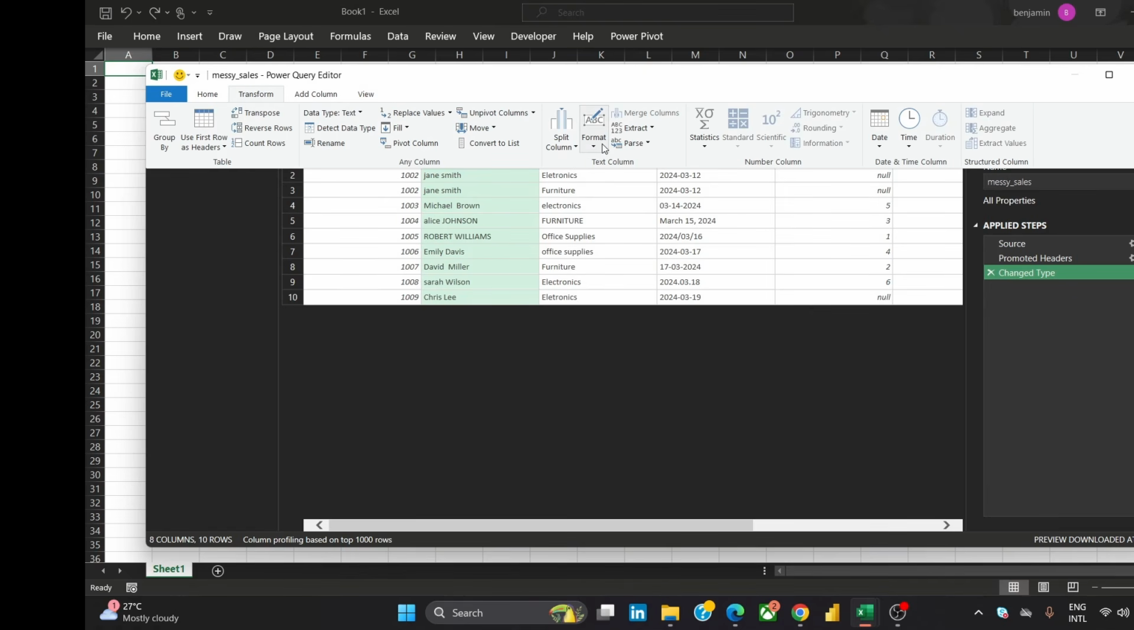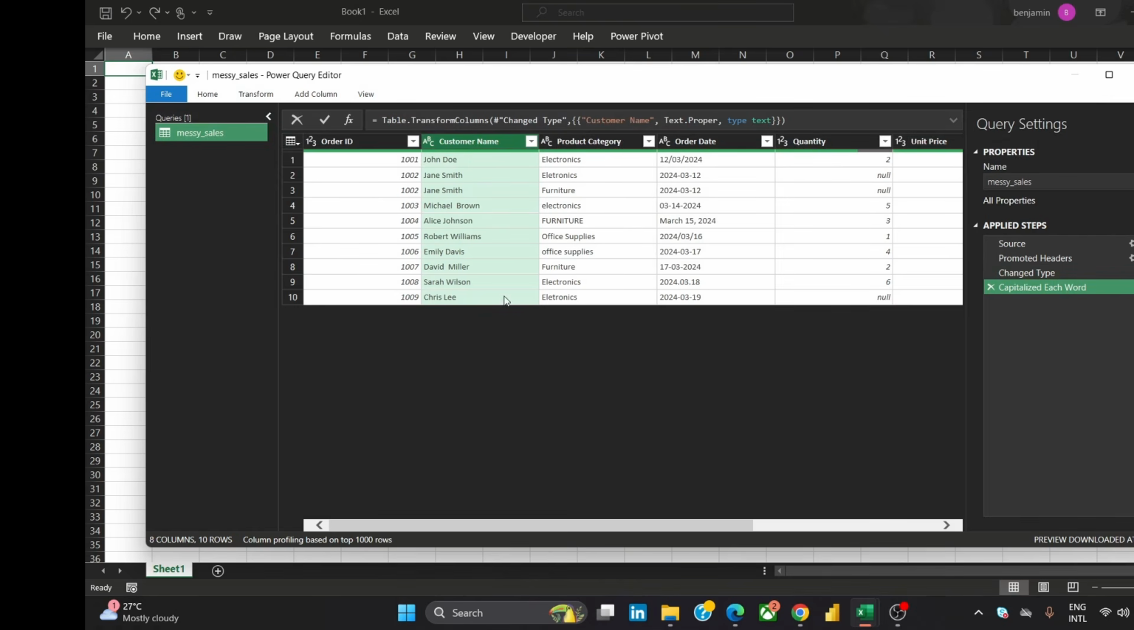Now let me go under format. When you click under format, you see uppercase, lowercase, then you see capitalize each word. Now I'm going to click on capitalize each word. Once I click on it, as you can see, these particular columns have now been arranged in a specific order, where John starts with a capital letter, Doe starts with a capital letter. Now we have successfully worked on that.